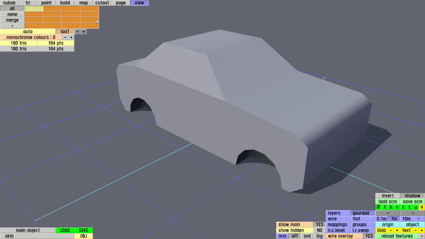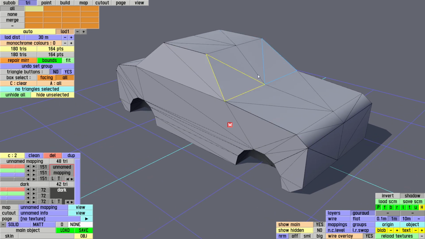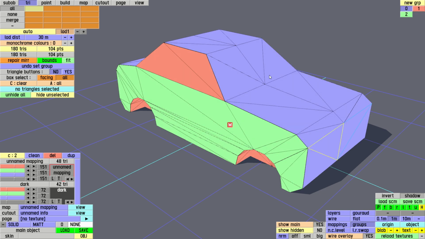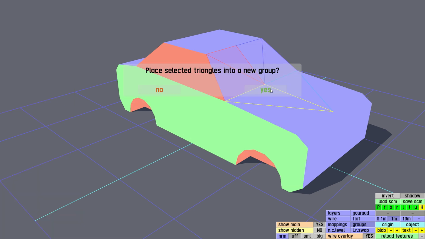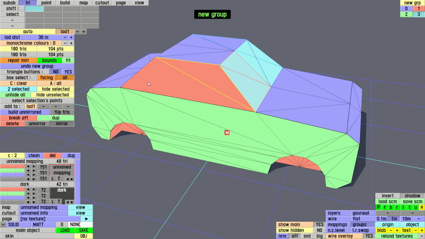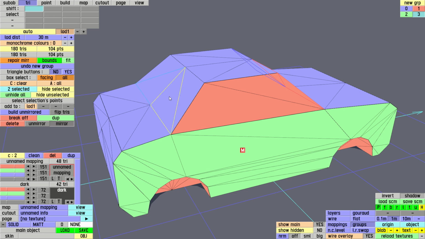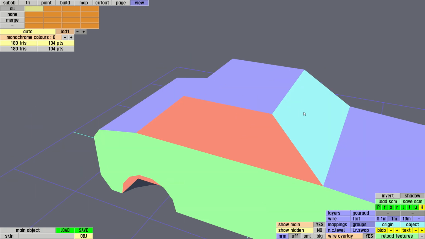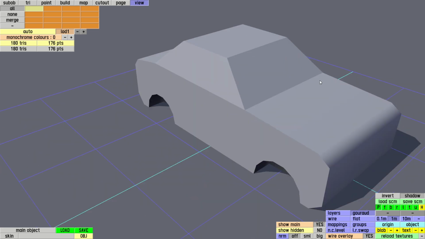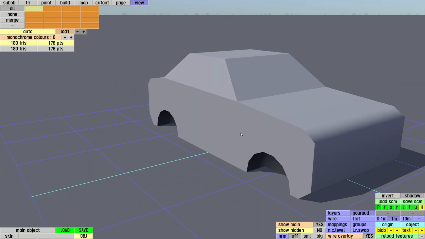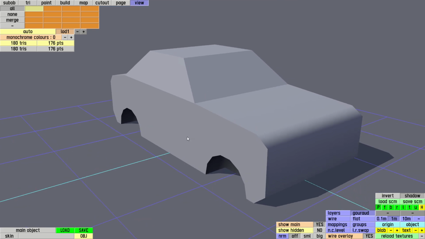Yeah, we need some more smoothing groups for the windows. Let's have a look. We'll put them in a new group. And these ones at the back also in that new group we made. There we go. And that will do until we try putting some textures on it in another video.